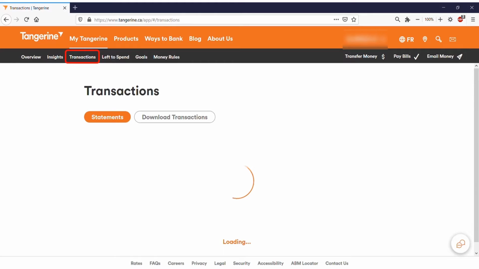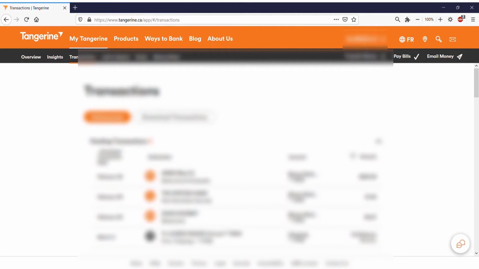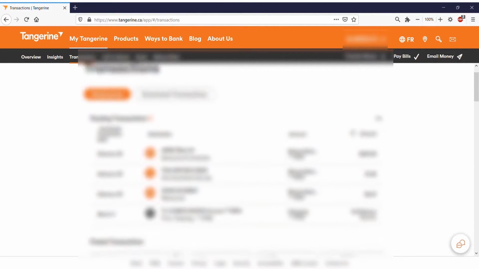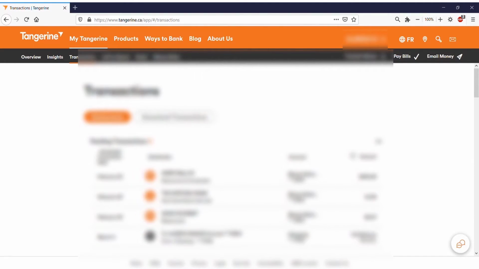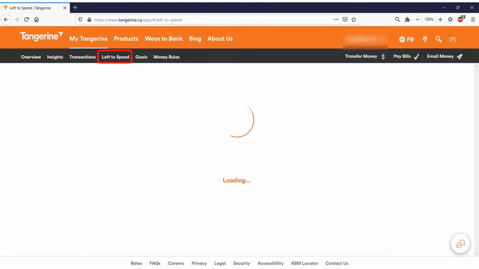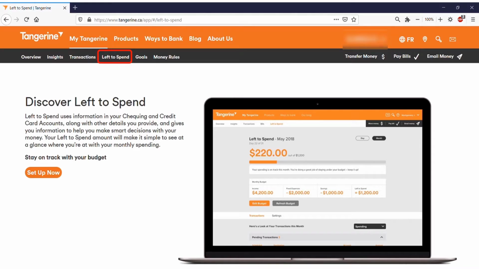In the transaction section, you can see your transactions and your statements. There again, you can download your transactions for all of your accounts. Left to spend, let's see what it is. Discover left to spend. Left to spend uses information in your checking and credit card accounts along with other details you provide and gives you information to help you make smart decisions with your money. Your left to spend amount will make it simpler to see at a glance.